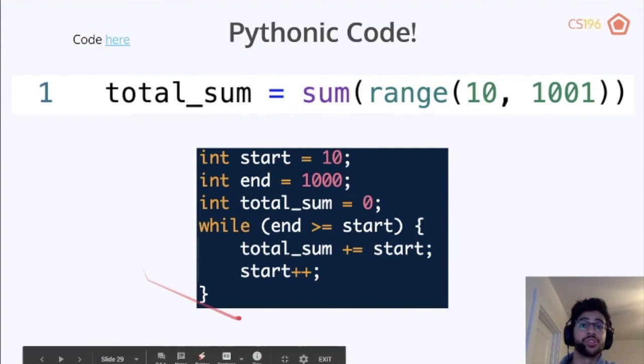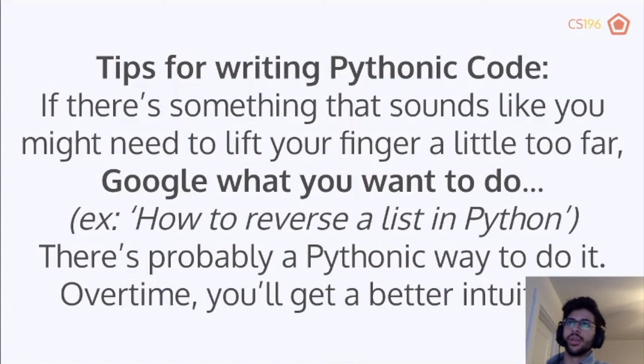So here are some tips for writing Pythonic code. Pythonic code isn't something that you'll be able to write from the first day that you learn Python, because there are a lot of ways to be Pythonic. It's something that takes time. So if there's something that sounds like you might need to lift your finger up just a little bit too far, if it sounds like too much, then just simply Google what you want, and you will likely see a Pythonic way to do it. And over time, as you do this more and more, you'll find a lot of different tools and techniques to become Pythonic.